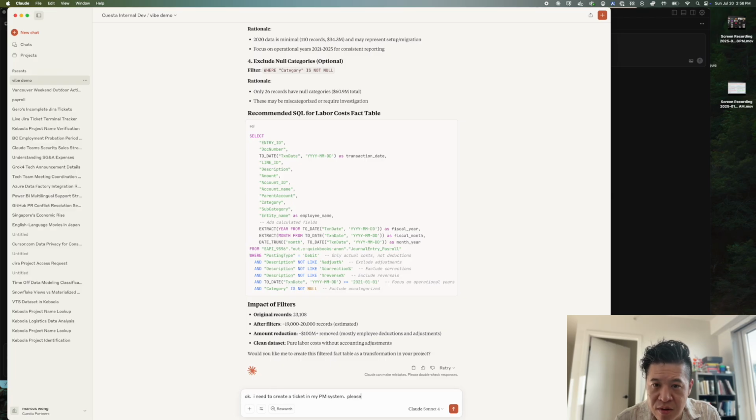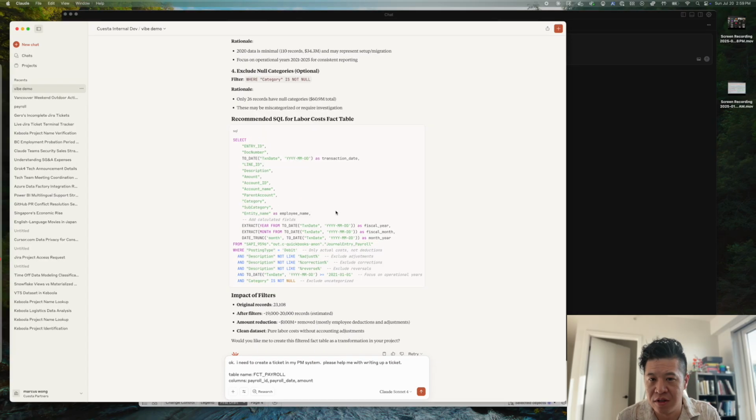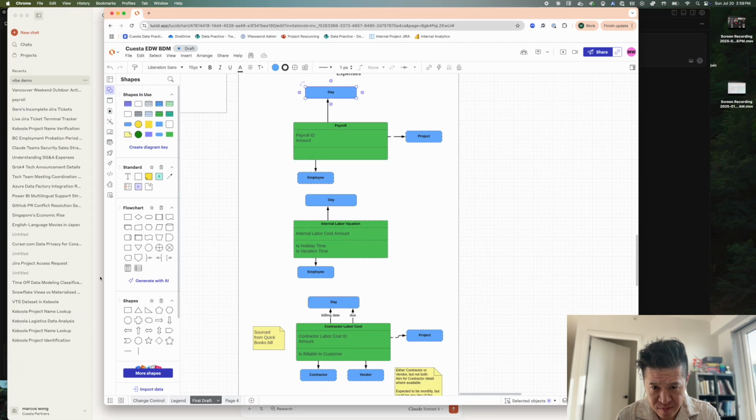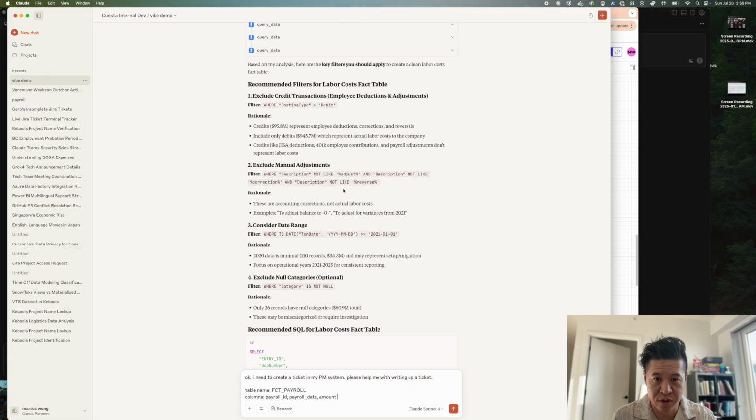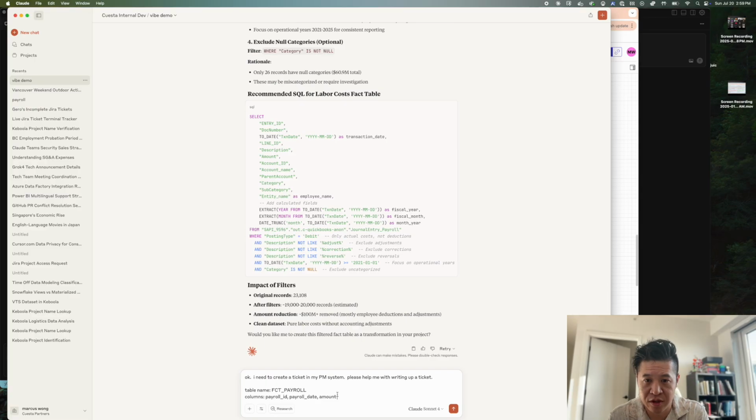Okay, so now let's say I like this and I agree with it. In a typical circumstance, I'm going to get into the data more. I would actually open up Snowflake and double check this stuff myself. But for demo purposes, let's just take most of what Claude recommends.